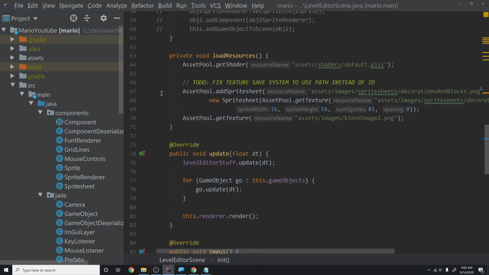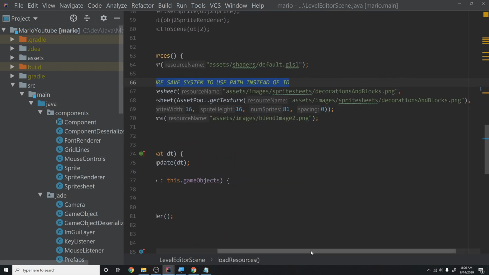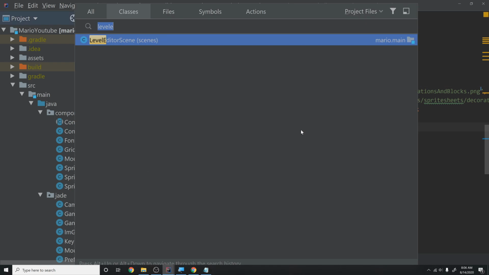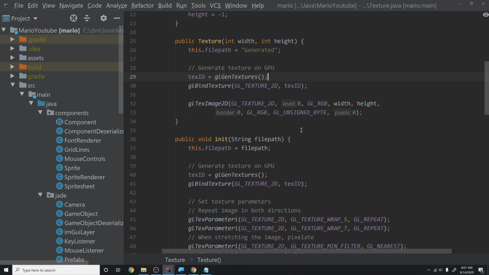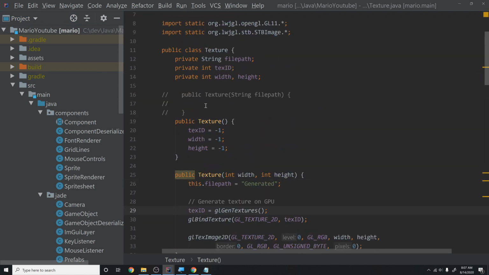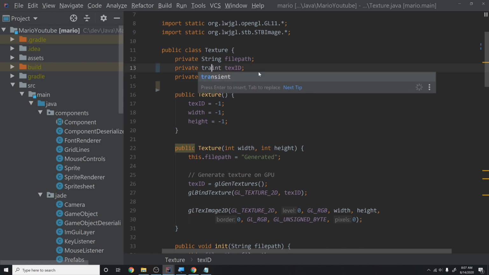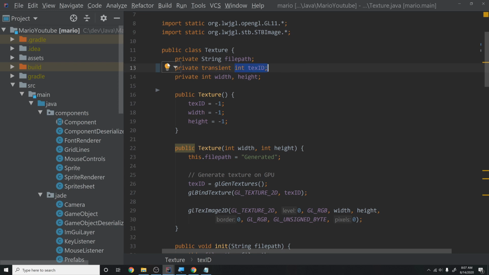Next, we have this to-do that's been here forever. Let's actually fix it. It's not that hard to fix, so I don't know why I didn't do this sooner. Let's go into Texture. If you hit Control N, by the way, you can just start typing and get to the class you're looking for. Let's remove this, and let's mark texID as transient, which means we do not want to serialize the texture ID because that is dynamic. It changes from restart to restart, whereas the file path will stay the same every time. And that's the way we want it.